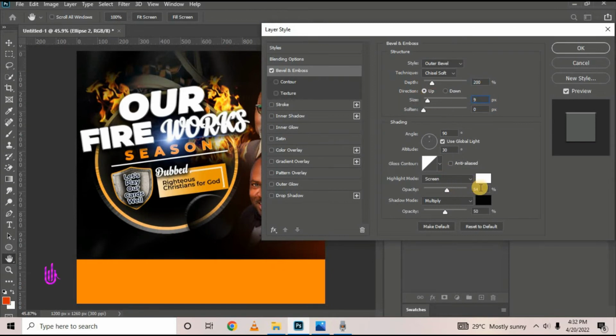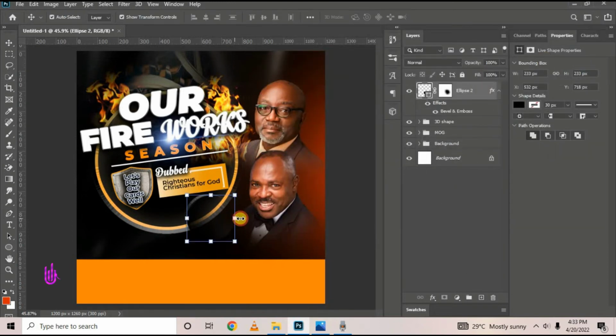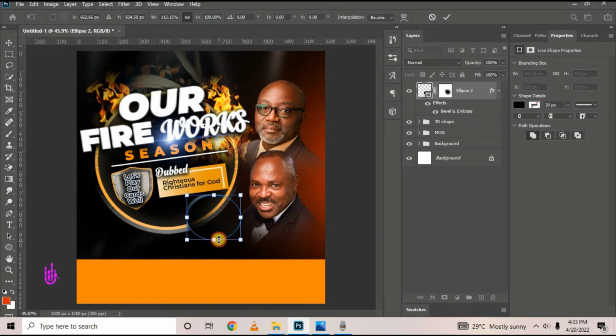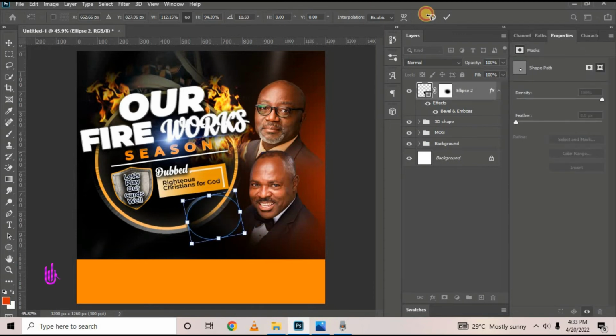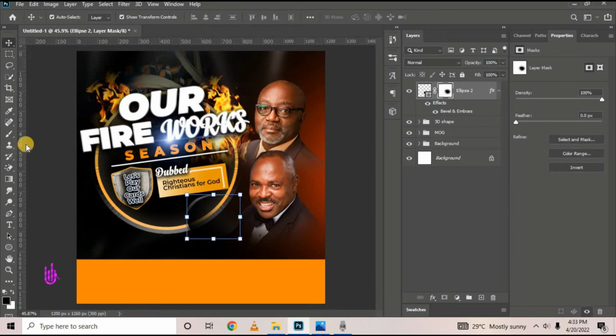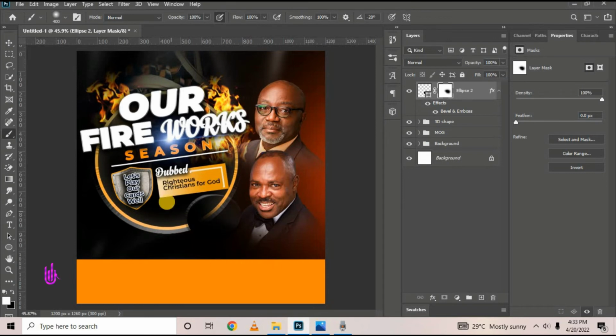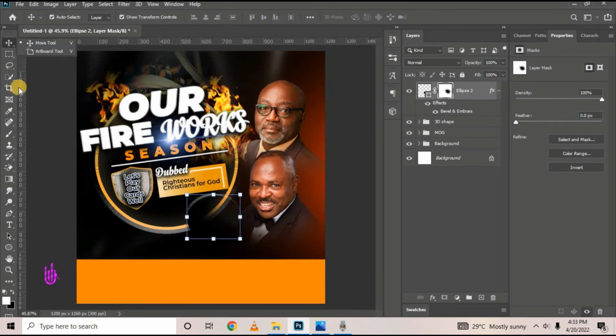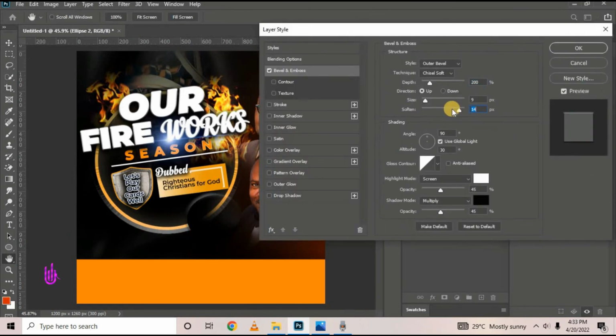About 45. So when you're done, you take OK to finish, Control T to transform. Let's bring in some darker parts of the shades like that. I mean white to restore any mistake or to bring back any mistake, just as we have done. Good. Reducing the softness, sending it down like that. There we have it.